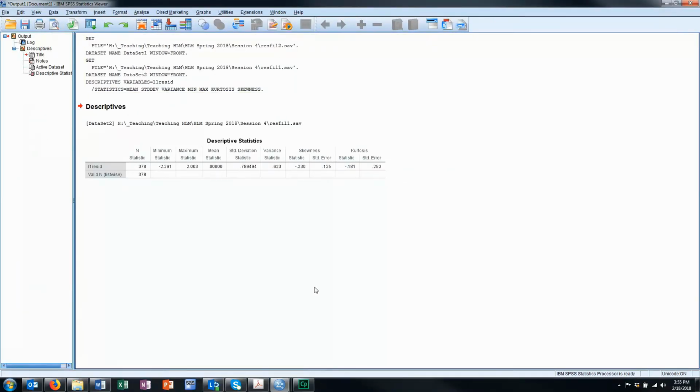And what you see here, that for the level 1 residuals, we're getting a minimum, a maximum. We're getting a mean of exactly 0. The standard deviation is 0.8, so it's not that far away from 1. And then we have fairly low skew and kurtosis, so I'm pretty happy with those level 1 residuals, and can say that they are pretty good in the distribution.